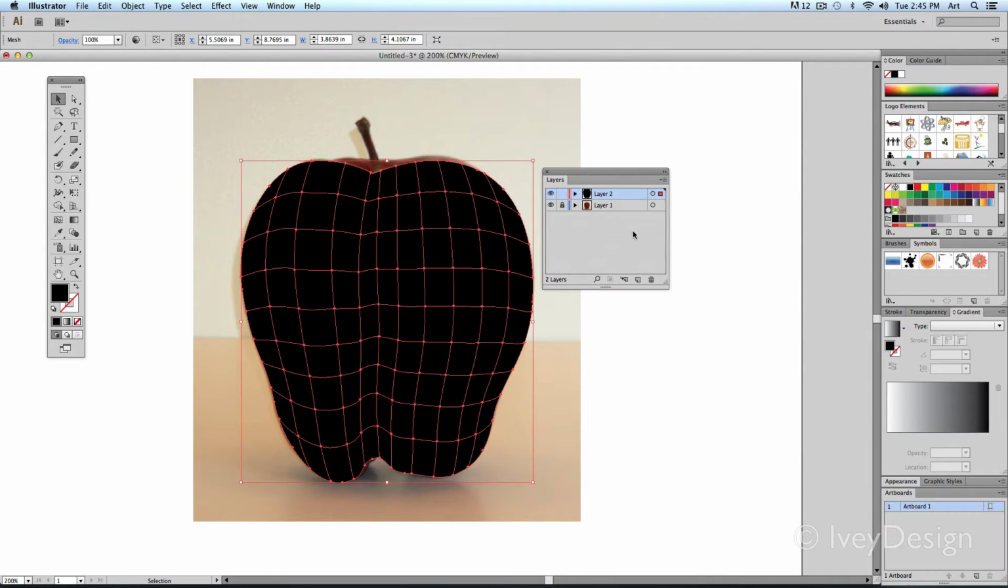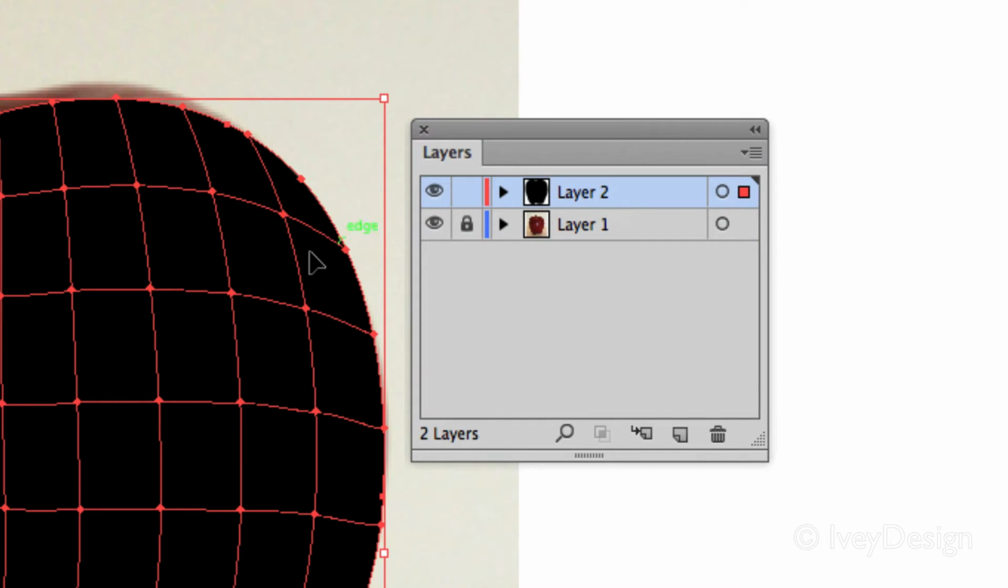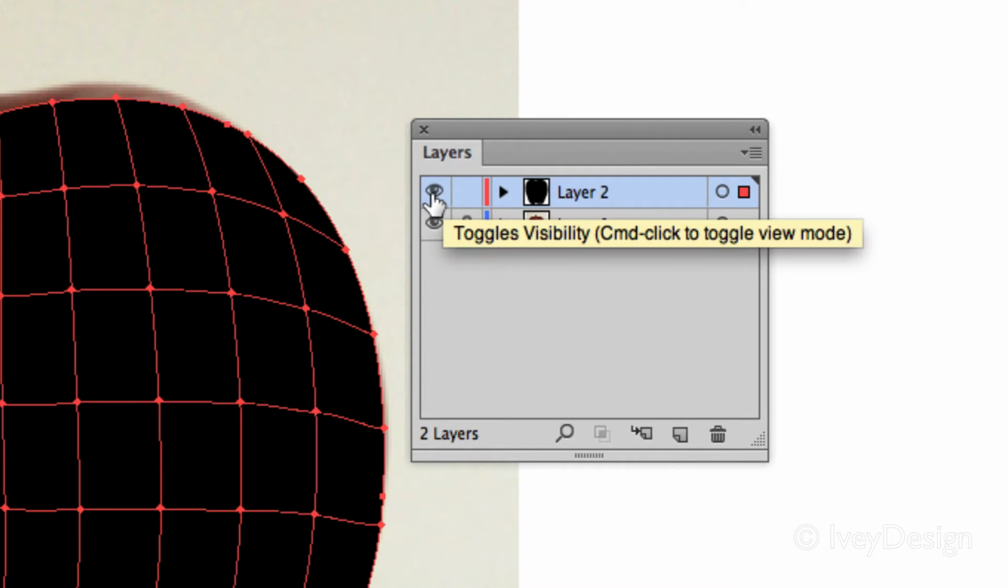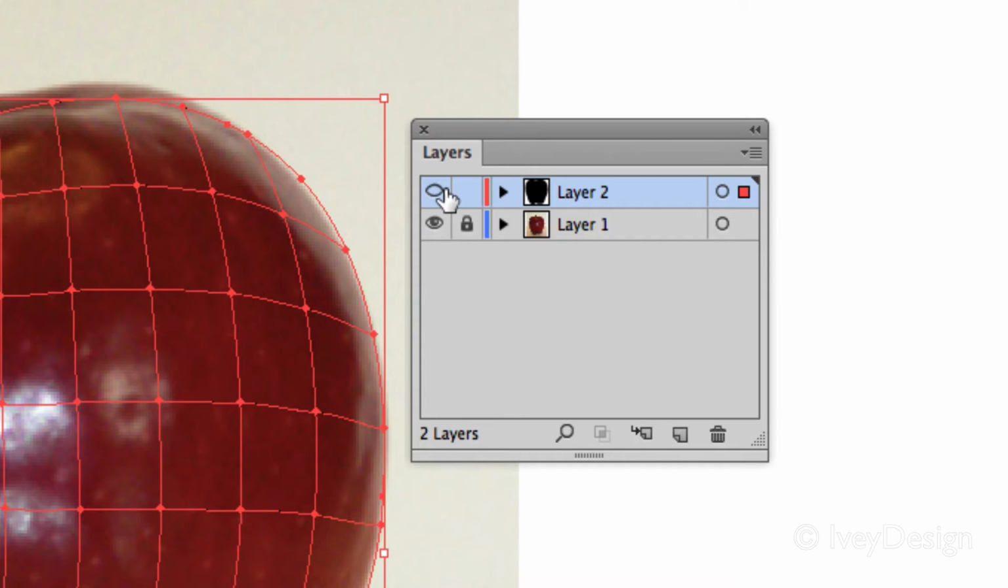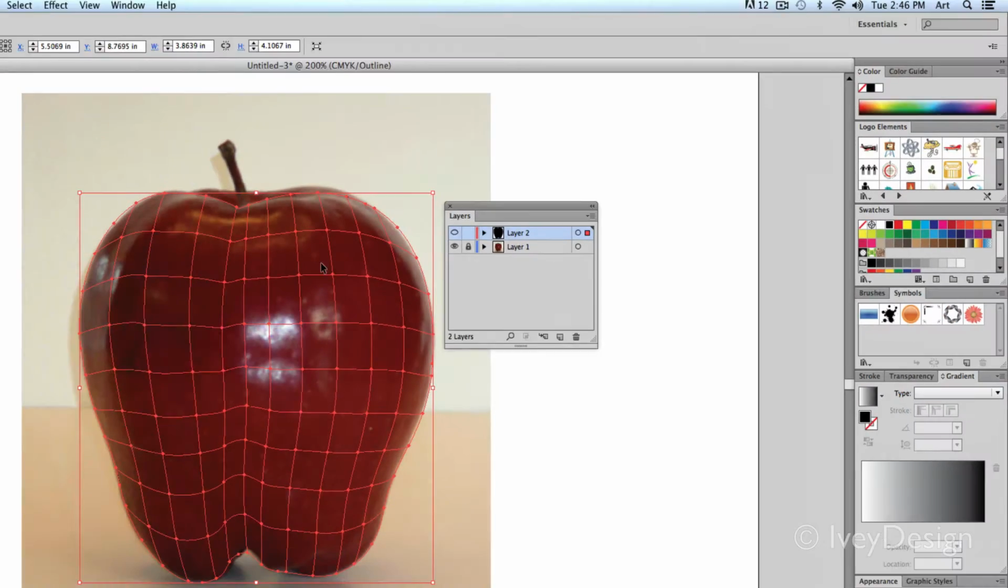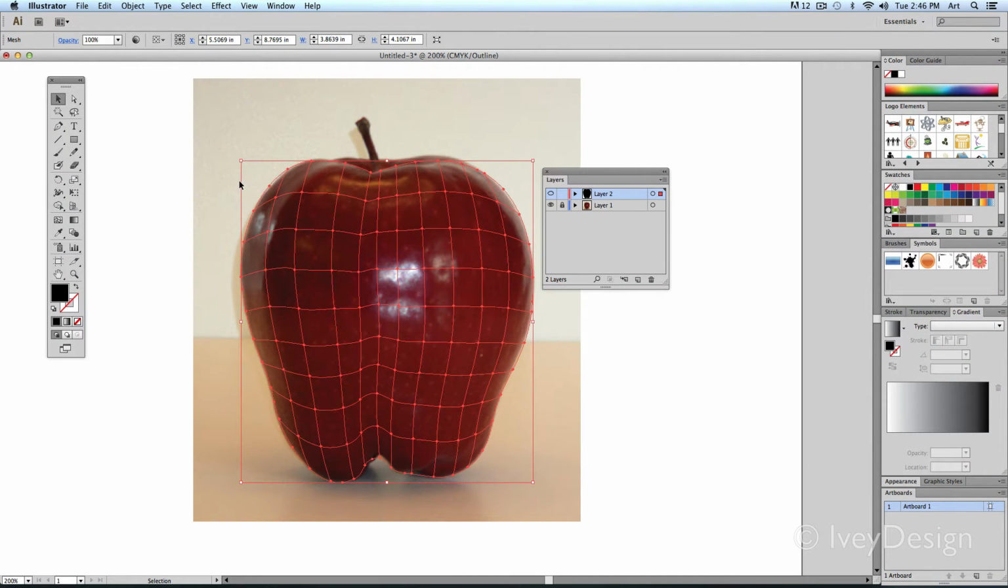I'm going to drag ours off. And you can see that I've got my vector black object in layer 2 and the picture of the apple on layer 1. To be able to see the vector points, I'm going to hold down my command key and click on the little eyeball visibility icon. This will give me an outline of the object, and it'll also show me the outline of the vector points. So now I can see both the vector mesh and the picture below it.